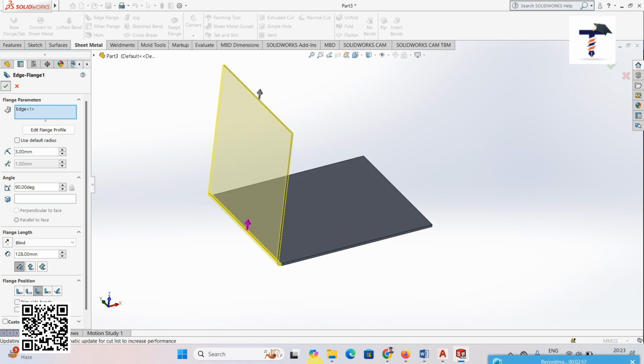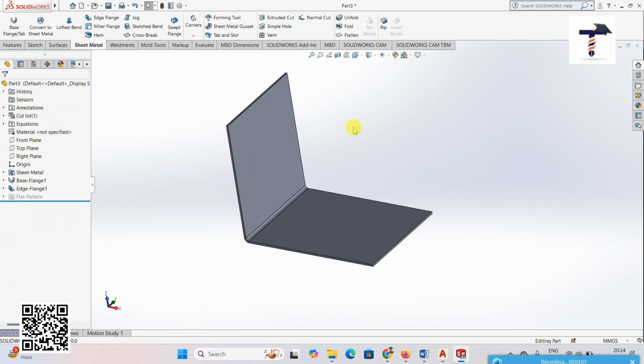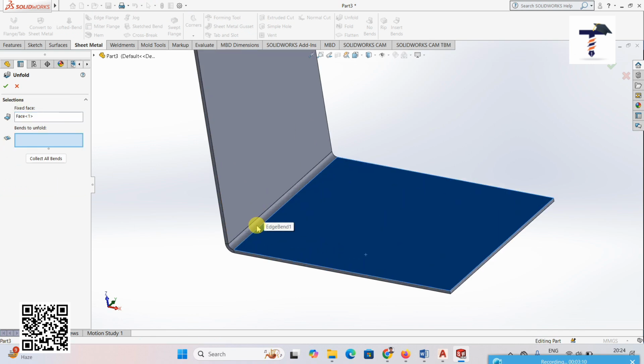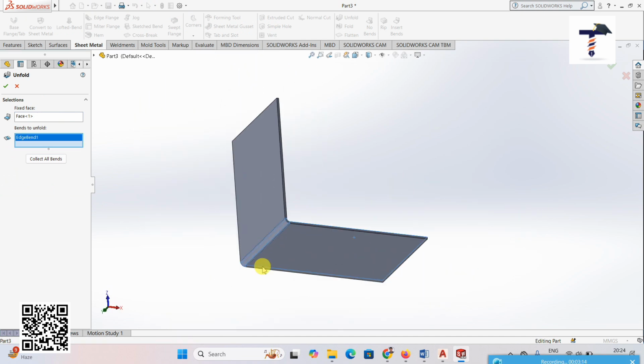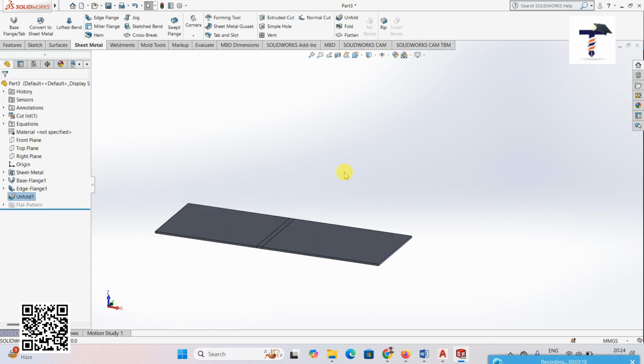And the default radius we can create. Suppose this one is 3 millimeter. Okay, so now this 3 millimeter is created here, and then unfold here. Suppose we select this face and suppose choose this one. Okay, choose this one and then write it here. So now this one is unfold.